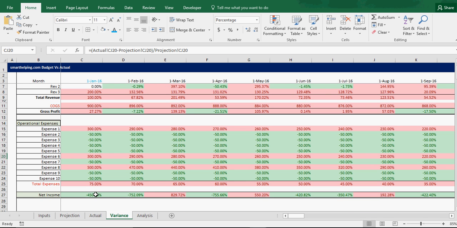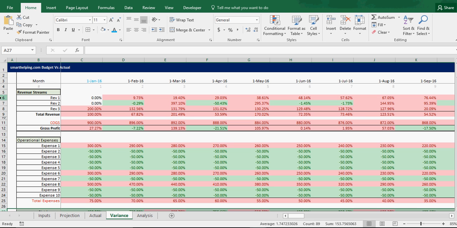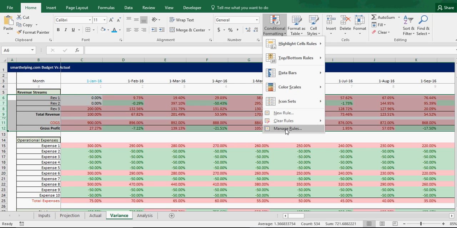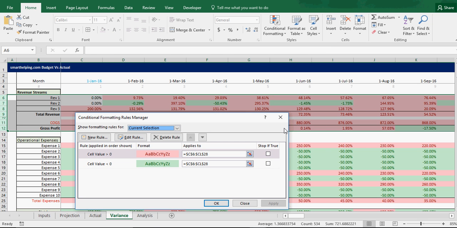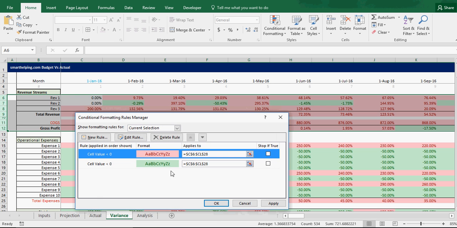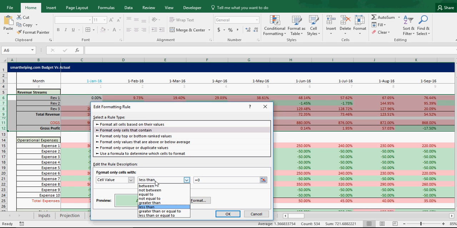And then here, net income, obviously that's green if it's greater, red if it's less. Well, hopefully I didn't just change everything in the whole sheet. Hold on. Yeah, it looks like it did. Let me manage rules in current selection, not the whole worksheet. So if it's greater than zero, it'll be green. Edit rule. So if it's less than, we want it to be red. If it's greater than zero, we want it to be green.